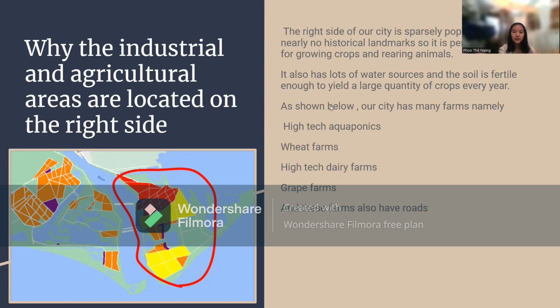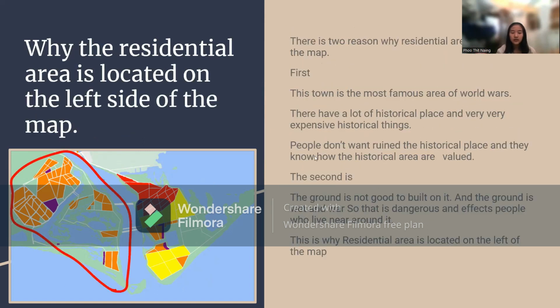crops every year. And as shown below, our city has many farms, namely high-tech aquaponics, wheat farms, high-tech dairy farms, and grape farms, and a surprising fact about those farms is that they all have roads. So Hankins will carry on the presentation, talking more about the building placement.